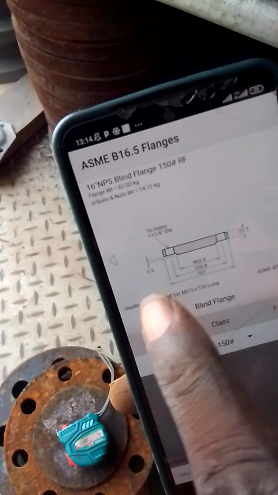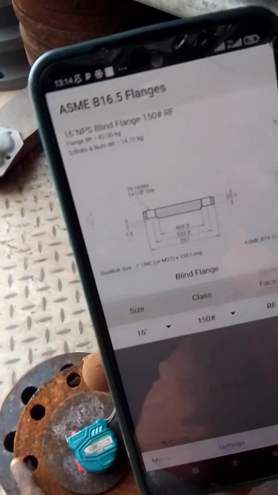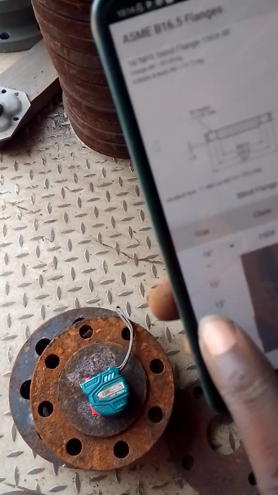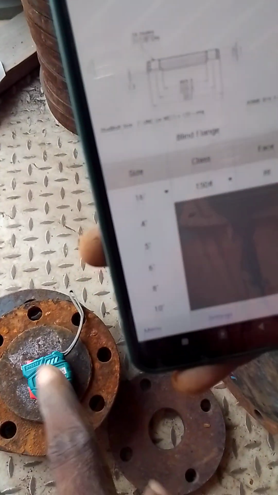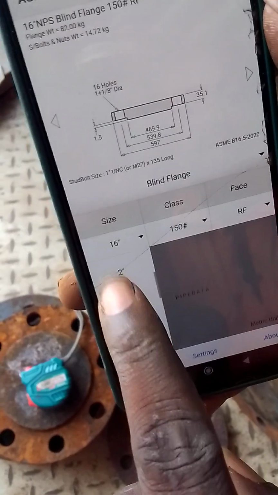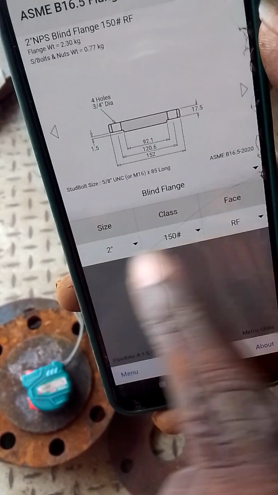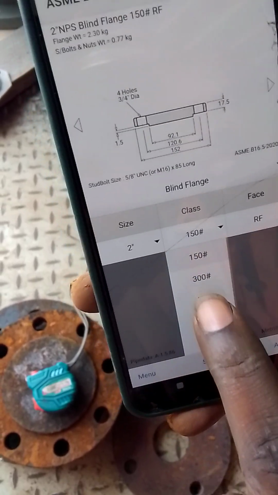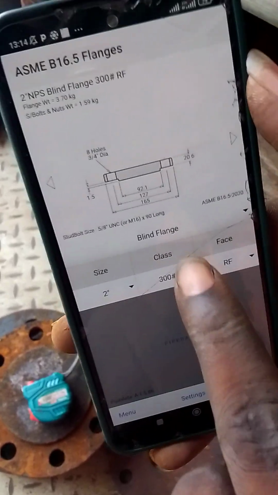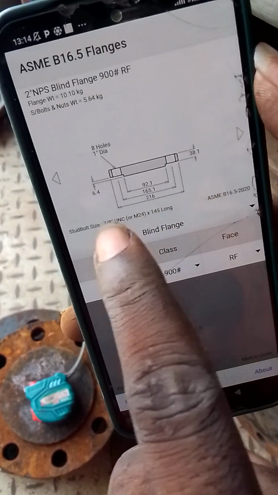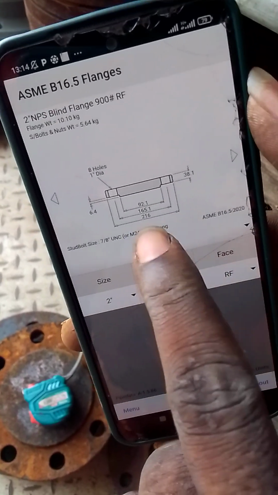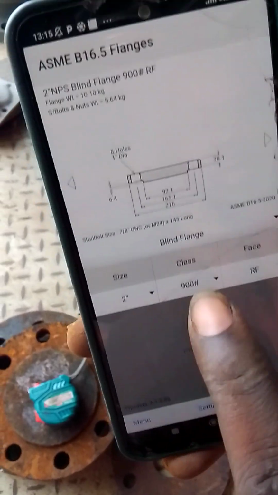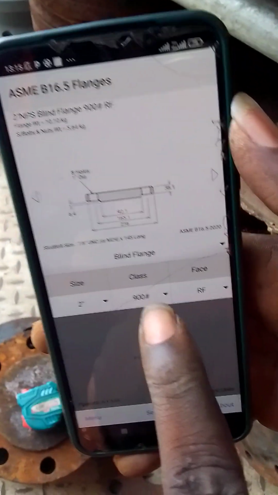Then you get end to end. Don't forget, what we measured was 210 mm, and the thickness is 30 mm. Then you have to look for a flange that has such measurement. 210, thickness of 30. It will now fall under what class? You check. For this, look, we have 216 mm, and we have 210, which we measured. This is class 900 pounds.